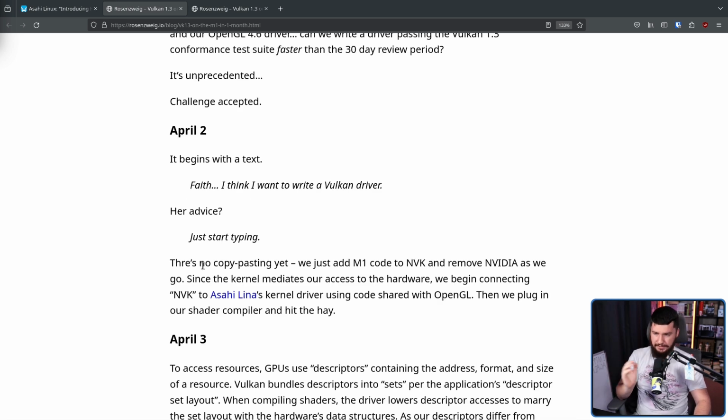There's no copy-pasting yet. We just add M1 code to NVK and remove NVIDIA as we go. Since the kernel mediates our access to the hardware, we begin connecting NVK to Lina's kernel driver using code shared with OpenGL. Then we plug in our shader compiler and hit the hay.